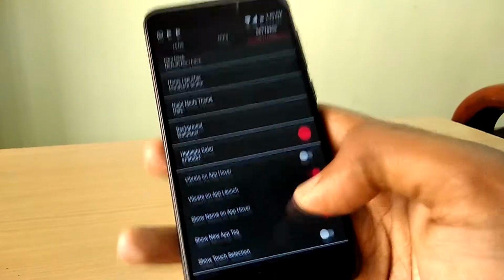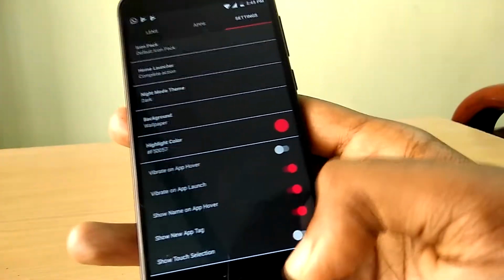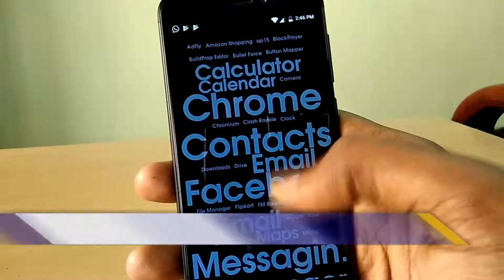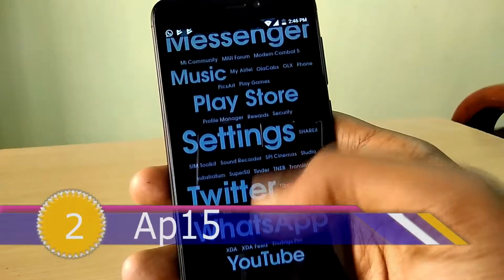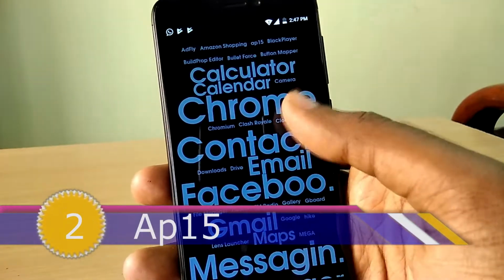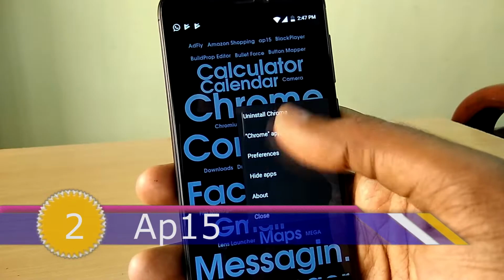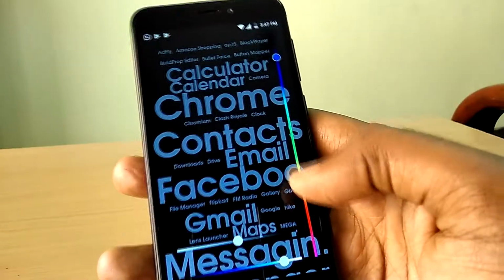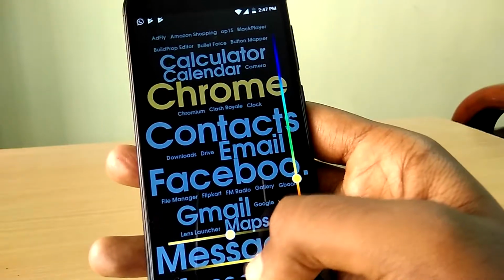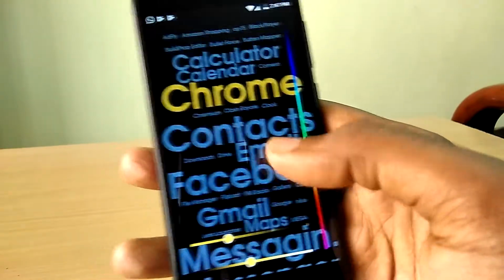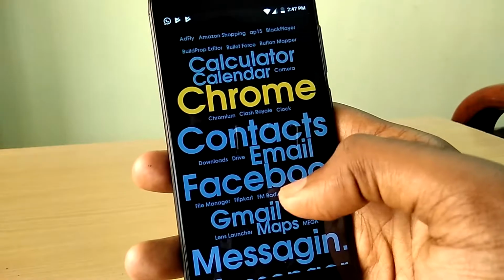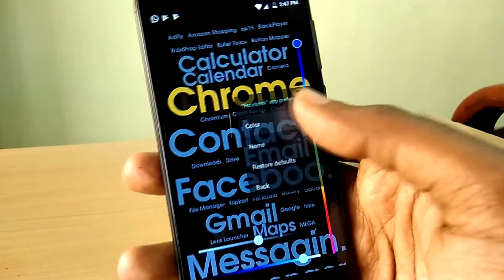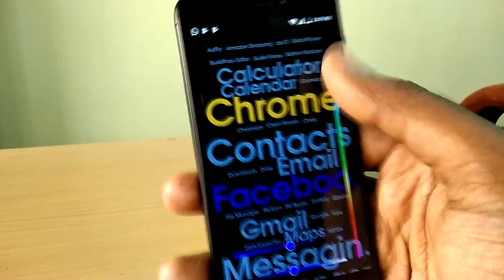So overall, the Lens Launcher takes a very basic action like launching an application and makes it into a really fun thing to do. Next up at number 2, we have AP15 Launcher. Think of it as a more efficient version of Lens Launcher. Just like in Lens Launcher, you get a single home screen where all the applications are laid out in alphabetical order. But unlike Lens Launcher, apps here are represented by their names instead of icons. And to launch an application, all you have to do is a traditional tap.